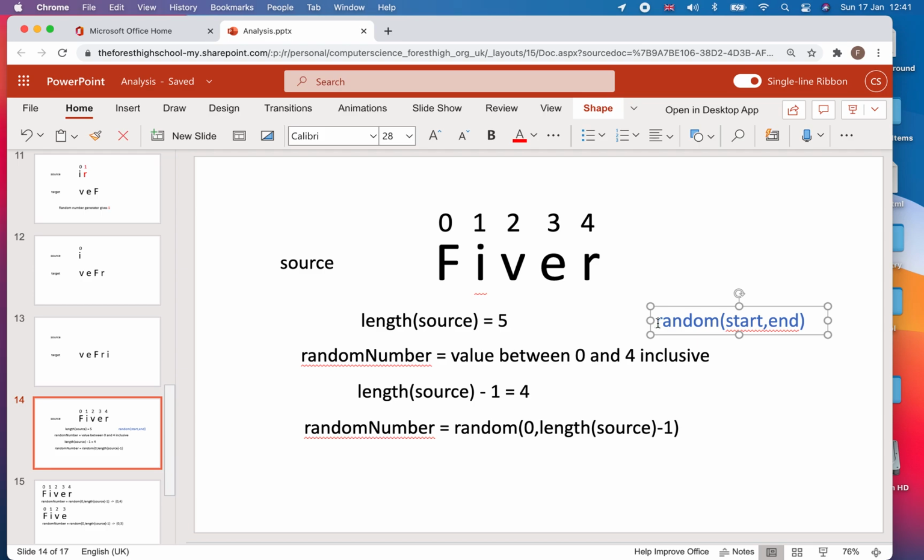And a random number has 2 things to it. We need the start value and we need the end value. And so if I was looking at this word fiver, the start value would be the 0 and the end value would be the 4. Okay, so random 0 to 4 inclusive. And that inclusive means include the 4.